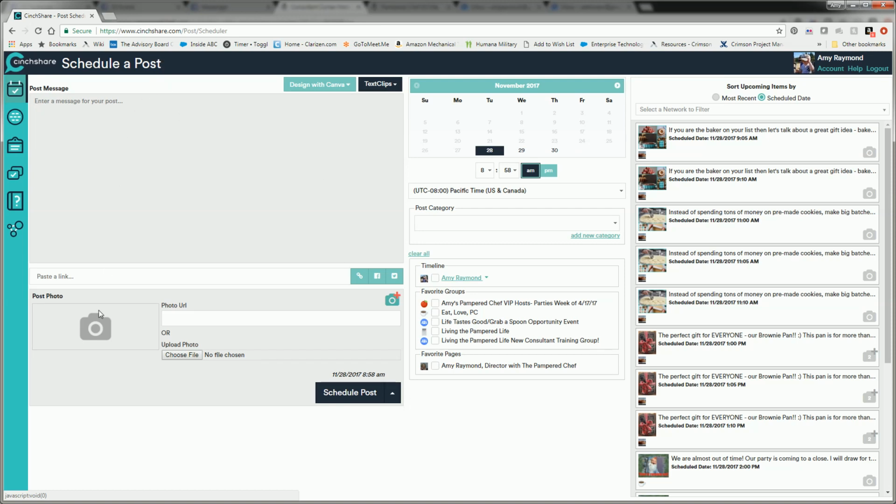On the left, you see your ability to schedule a post: what message you want to type, what link you may want to attach and preview, and what photos or documents you'd like to upload. This creates your post here on the left. In the middle, it's kind of the when and the where of the post that you're creating.